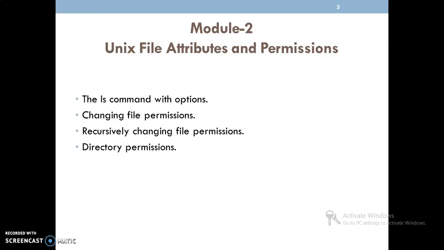In today's class we'll discuss the concept of Unix file attributes and permissions. With respect to that, we will discuss the ls command with options and changing the file permissions. Then one more concept, recursively changing the file permission. Then finally, directory permissions.